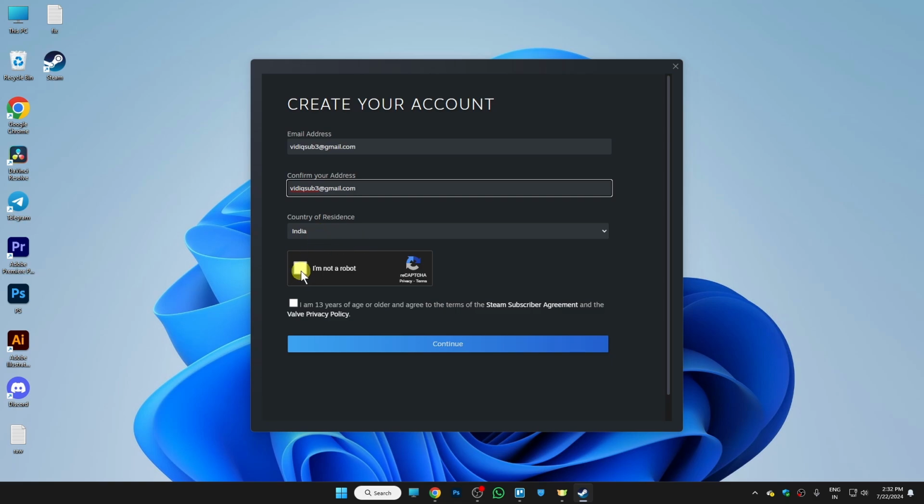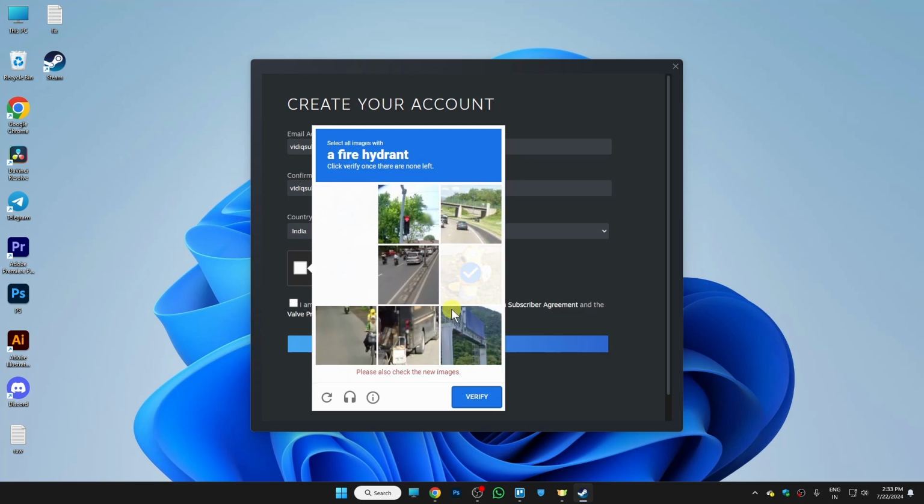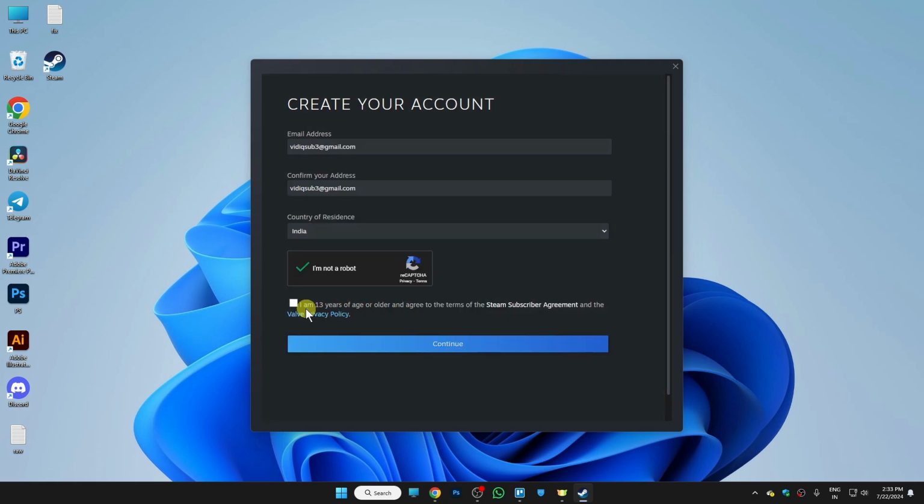Then tap on I am not a robot. Tick on it and then it will show you multiple puzzles. We need to simply solve these puzzles. Once you solve it, click on verify and then your check mark will be added here. And then check on I am 13 years of age. We need to check it, then click on continue.